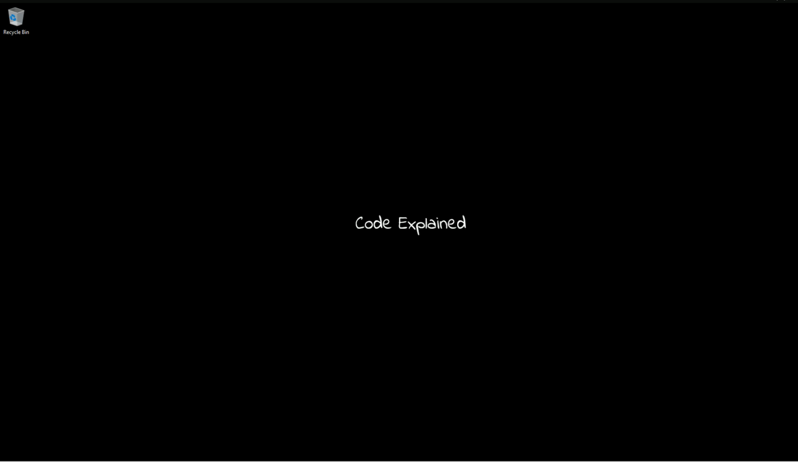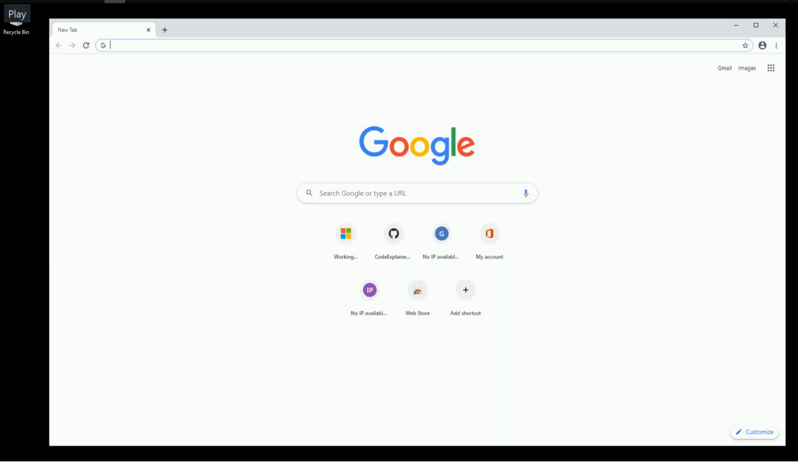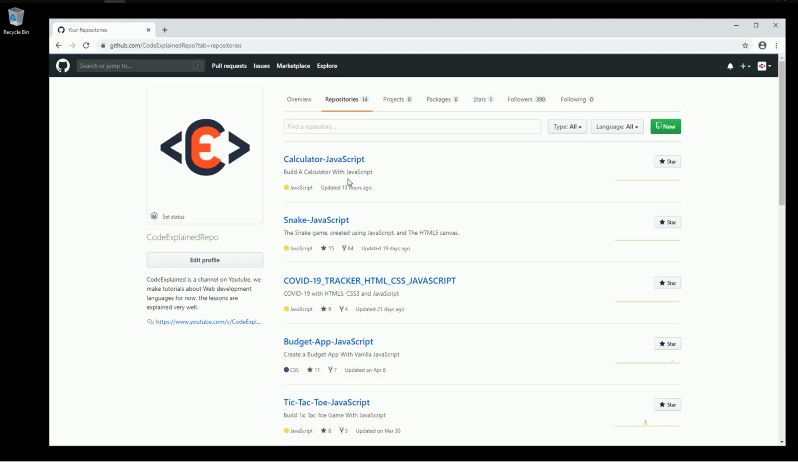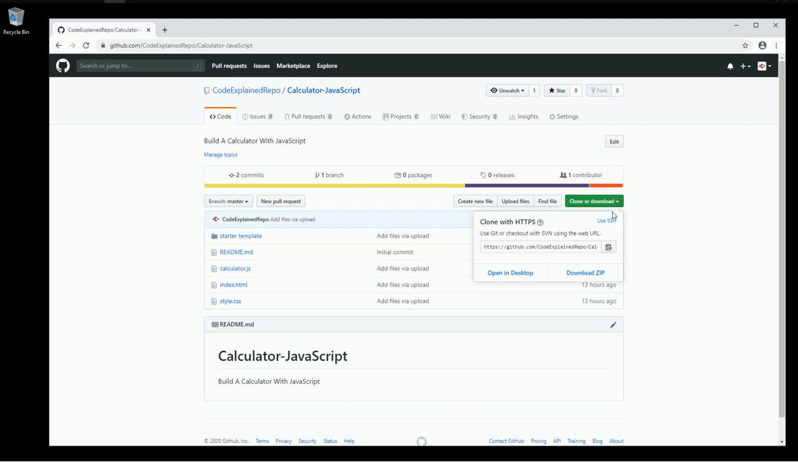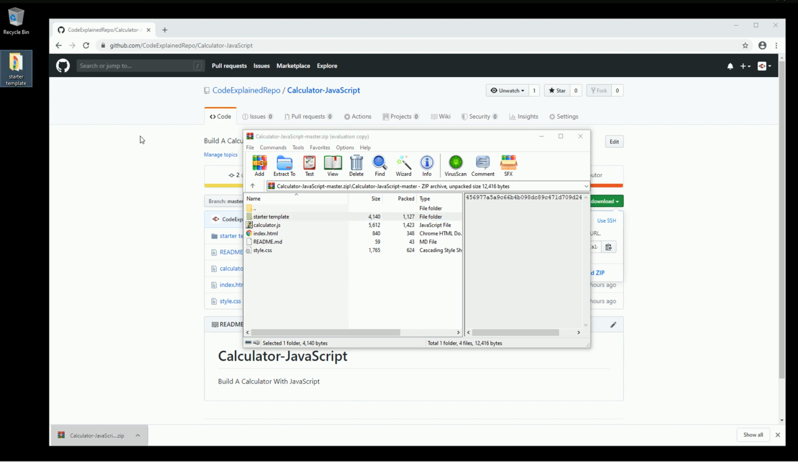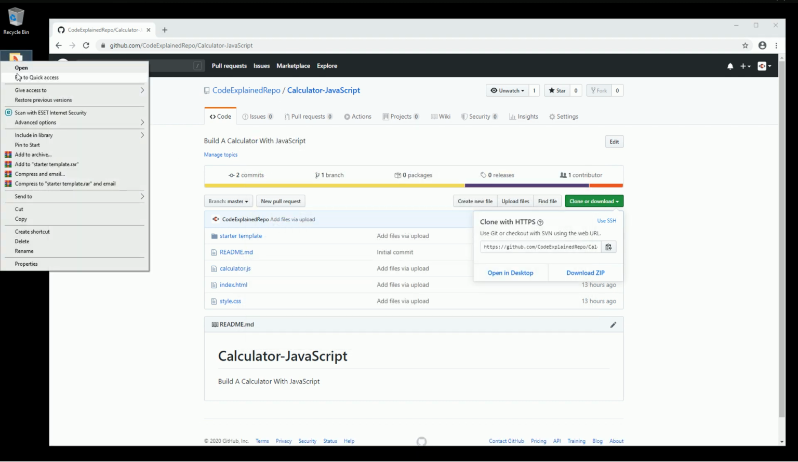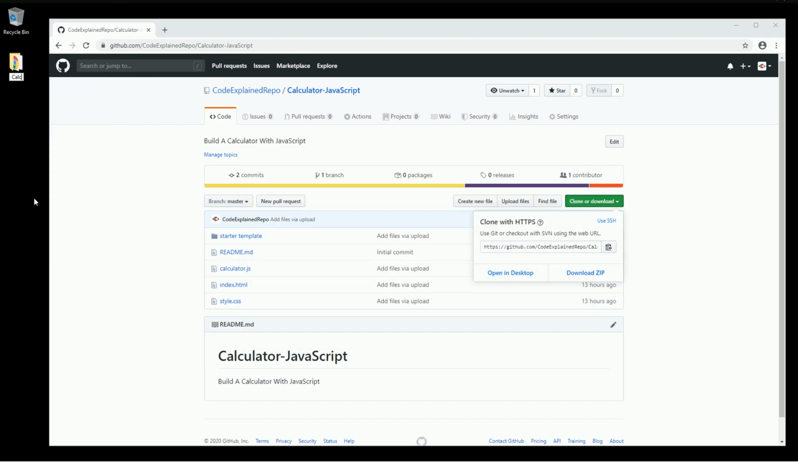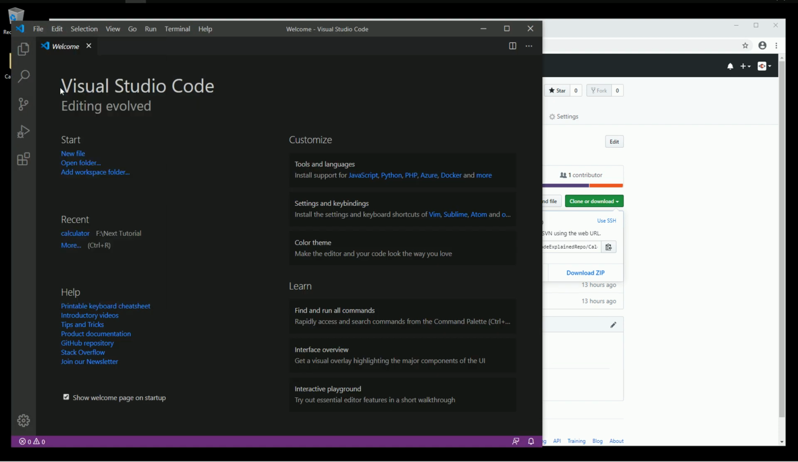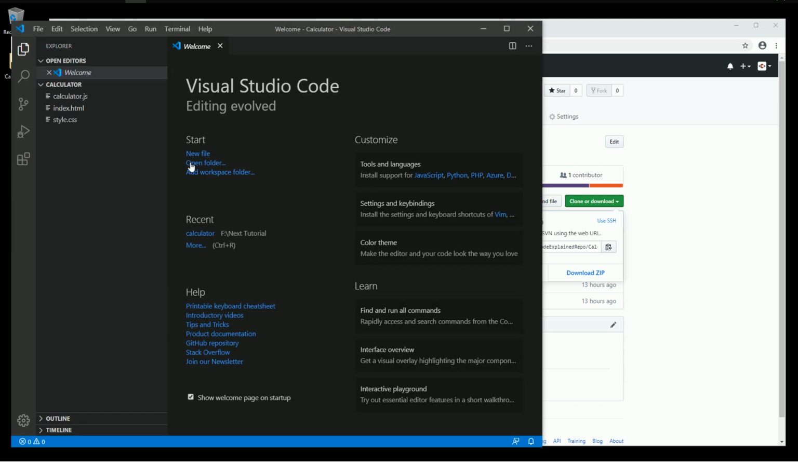So to follow along with me, you will need to first download the starter template from the repo. You will find the link in the description. So I will go to the repo, and then under repos, I'm going to search for calculator JavaScript, and I'm going to download that as a zip file. Now I'm going to copy just the starter template and rename it calculator. And now I will open my text editor and open the project.